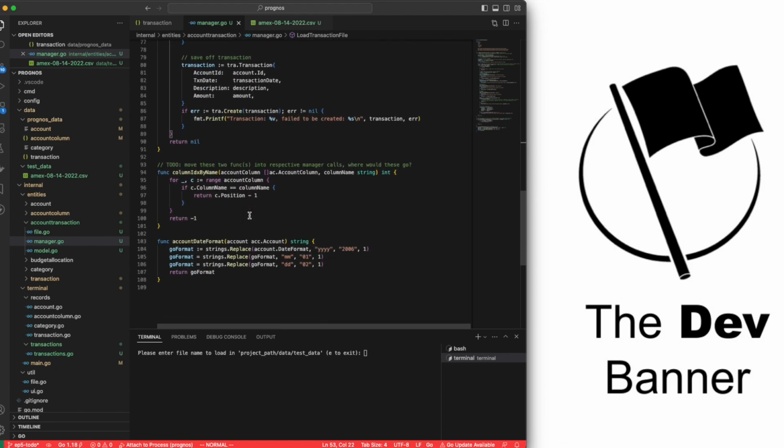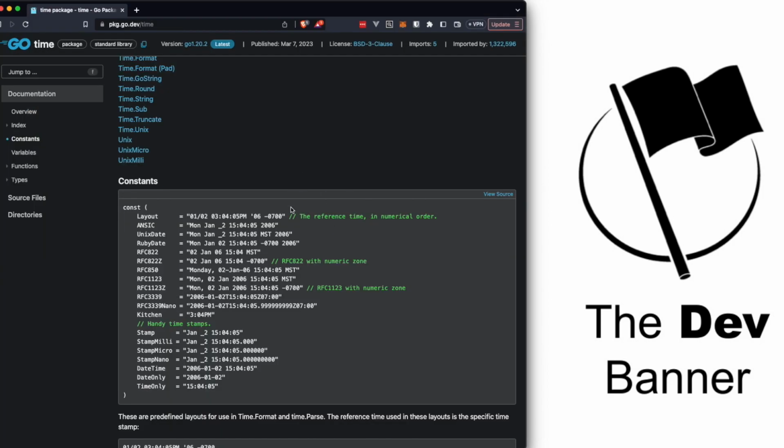And you'll be like, well, why didn't you just use the number system? Because the time package, what Go does is when you want to parse a string into a date, you give it a format of what that date looks like. But they use January 2nd, 2006, and the time is 15:04:05.